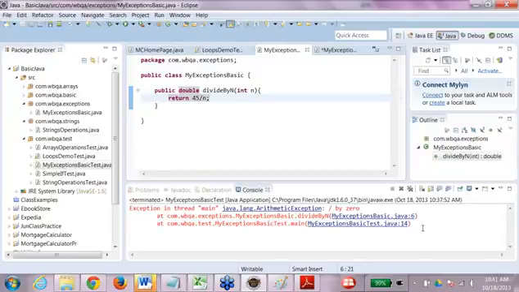So this is a runtime exception. So runtime exception is occurred by what? Logical errors, programming errors, right? So who is responsible for this? Programmer is responsible for it, right? So what does it mean?